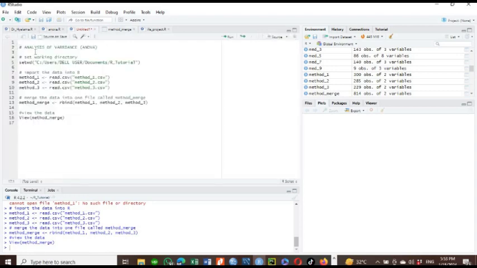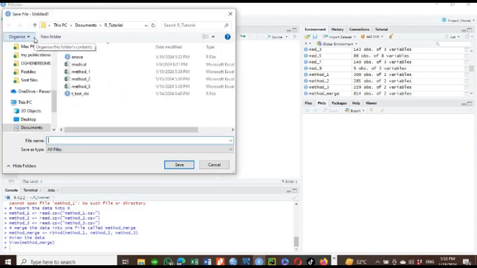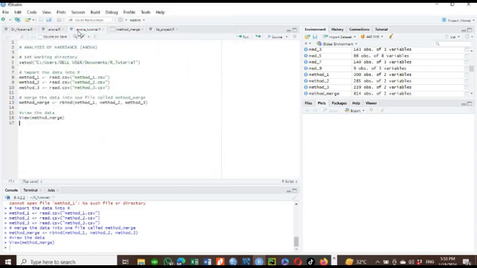Okay, one thing I almost forgot is that we need to save our scripts. Save your script so that when you go out of this space, you can effectively come back. So let's call it Anova tutorial. When you save, it becomes an R file. You can see it here, Anova tutorial.r. Nice.